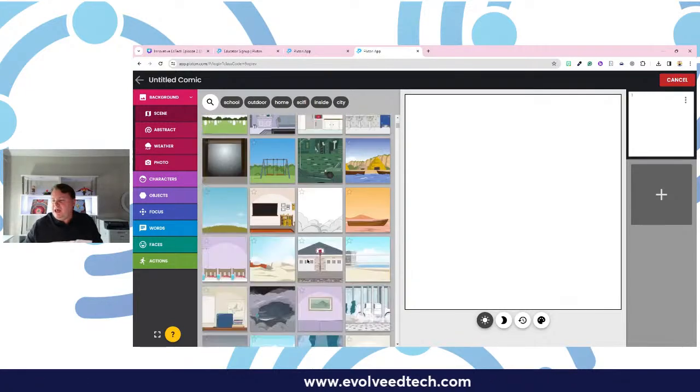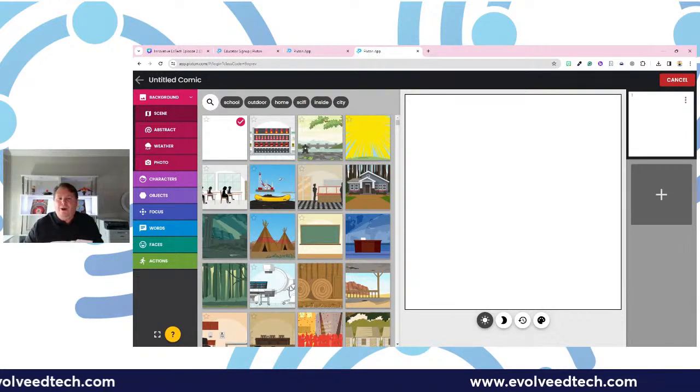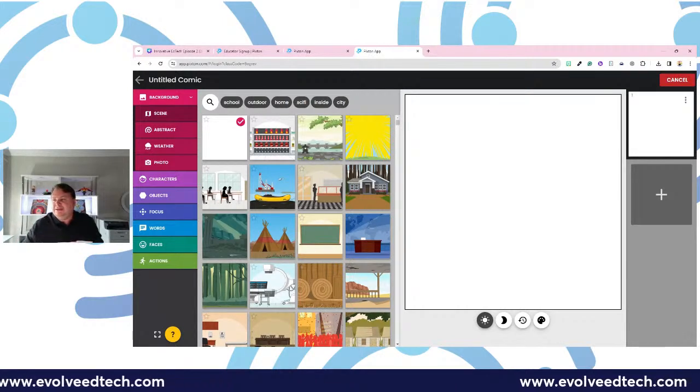All right, so just be aware that a lot of the best features in Pixton are only available once you start to pay for them. So that's only one of the small downfalls of Pixton.